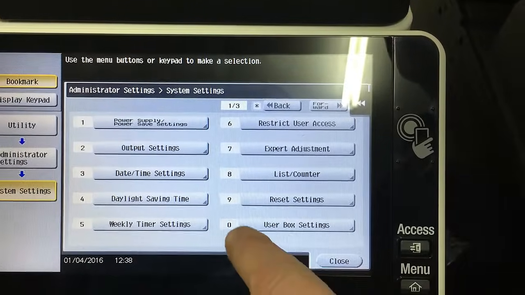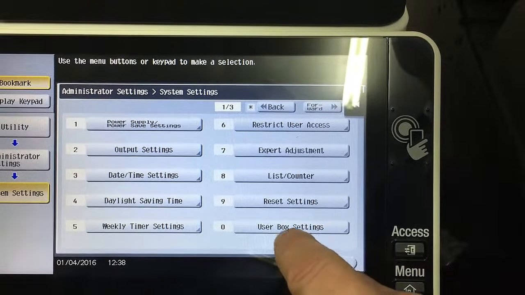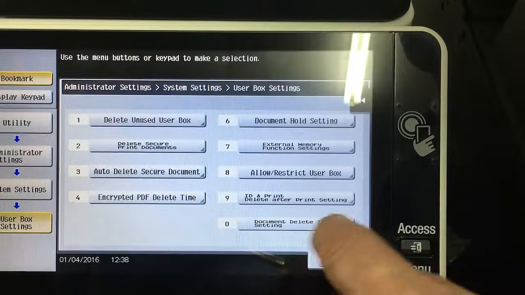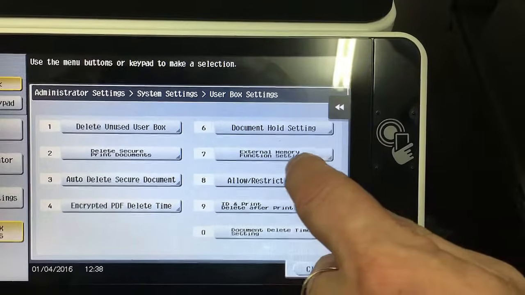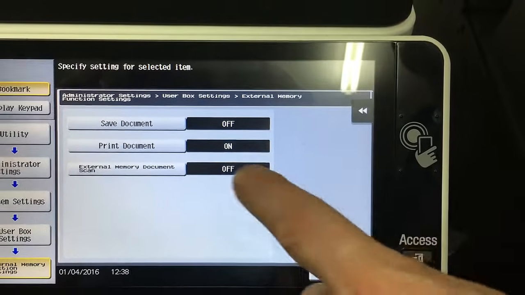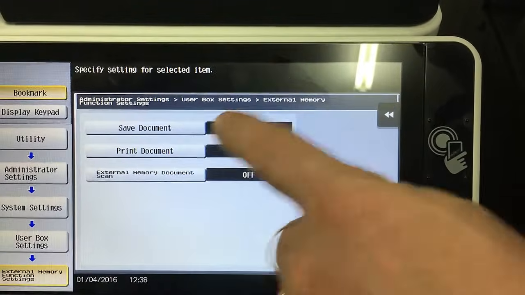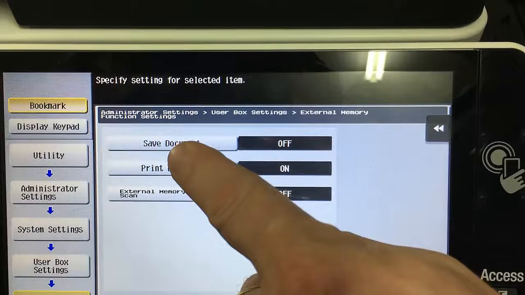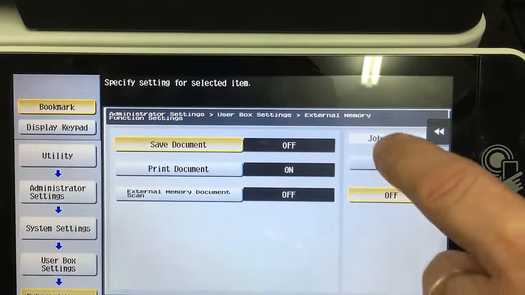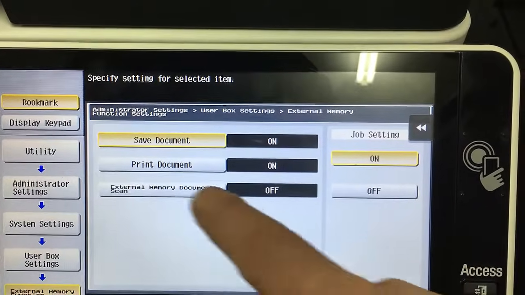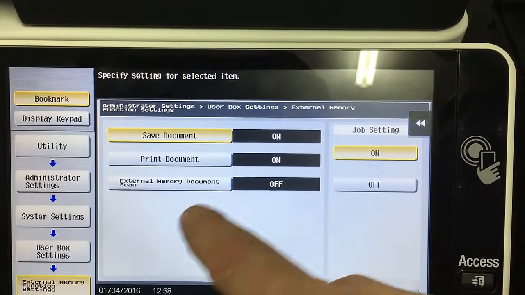We're going to go into number 10, user box settings, and we're going to go into number 7, external memory function settings. And you can see here that there are three different options in here. The top one, save document, is off, so I'm going to click on save document and turn that on. Print document is on already.